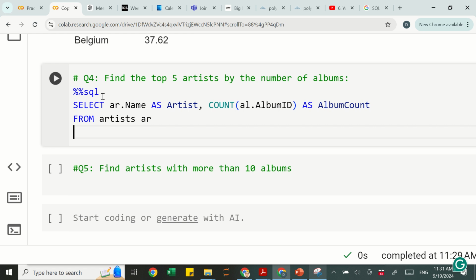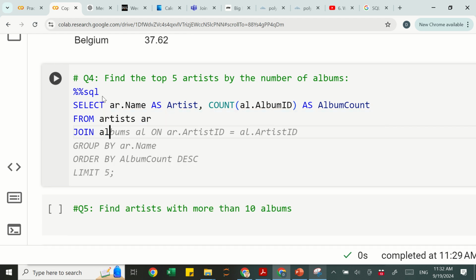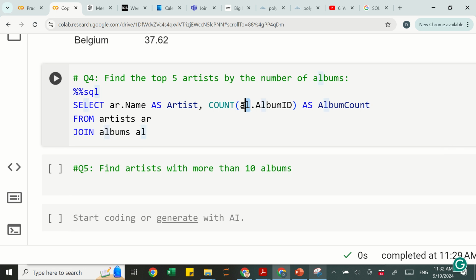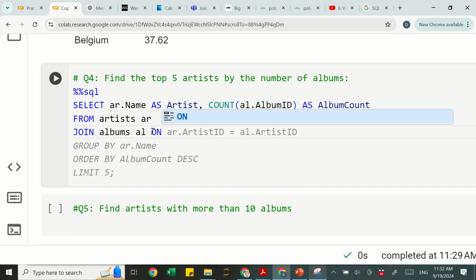Okay, but here we need to perform a join, because we're using information from two tables. So we need to join the tables before answering the question. So let's join albums, and I need to define the alias that we're using, AL, albums, on. Now I need to specify the keys. That means what are the two variables, one from artist table and the other one from albums table, that I want the join to match.